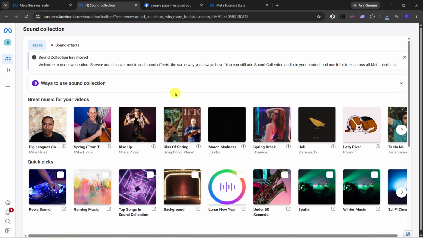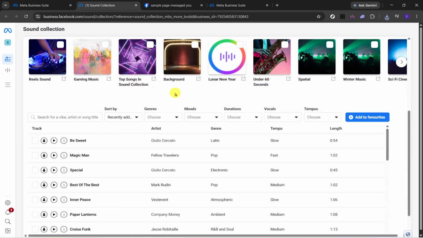Depending on your connection speed, it may take a moment for the audio library to load, especially if there are a lot of preview options displayed on the page. Once you're inside the Sound Collection, you can begin choosing sample music.